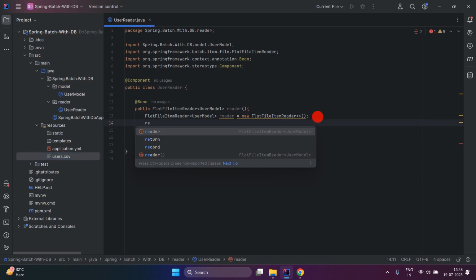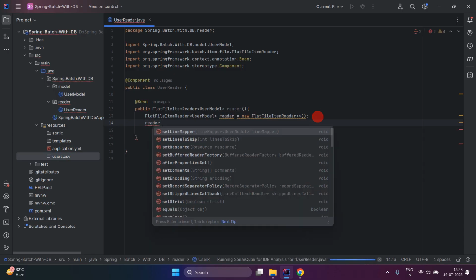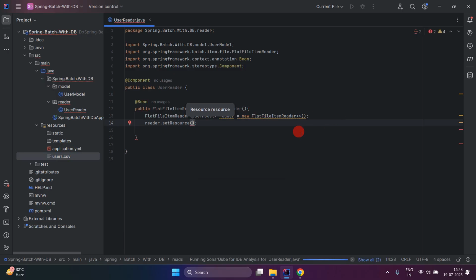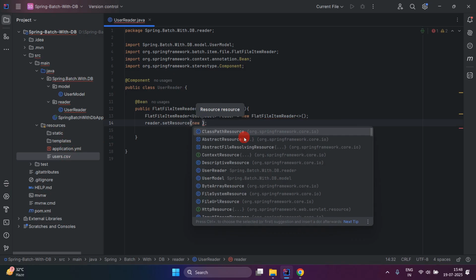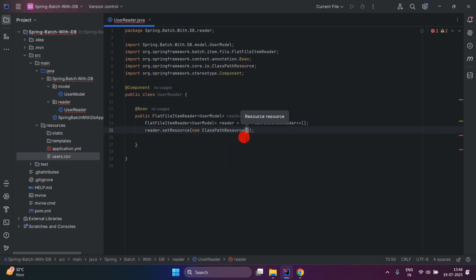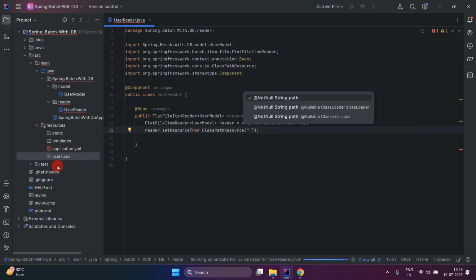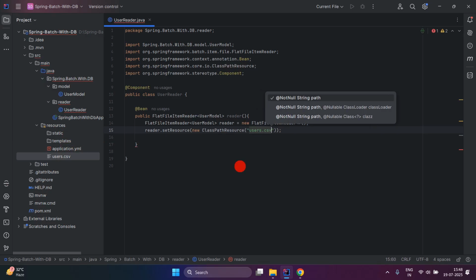So firstly I am going to read this user.csv file. So write reader.setResource, and here we need to pass a new ClassPathResource, and with the help of ClassPathResource we can read that users.csv file.